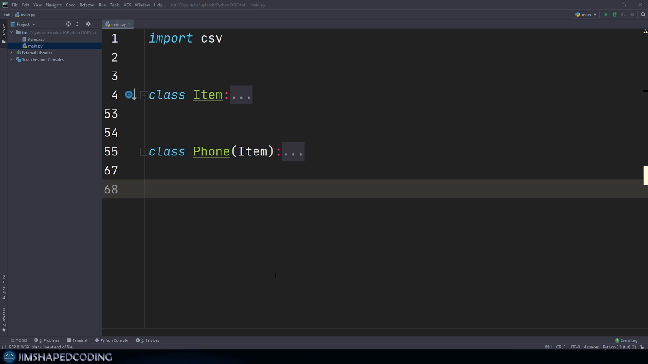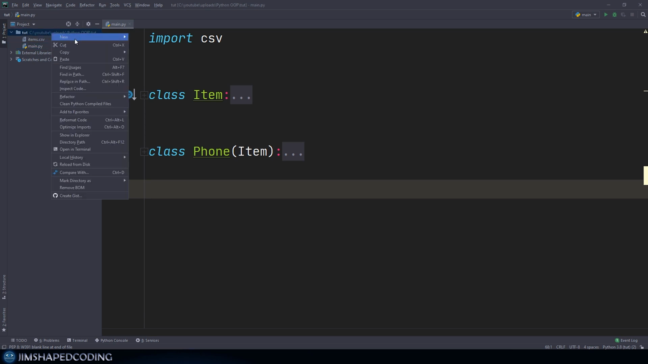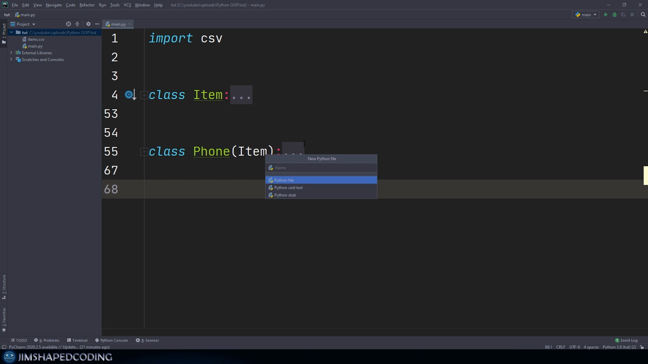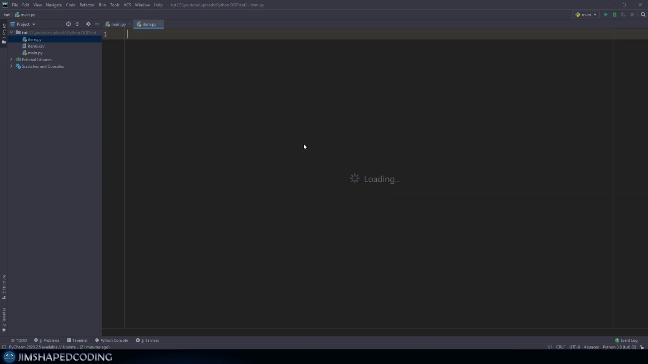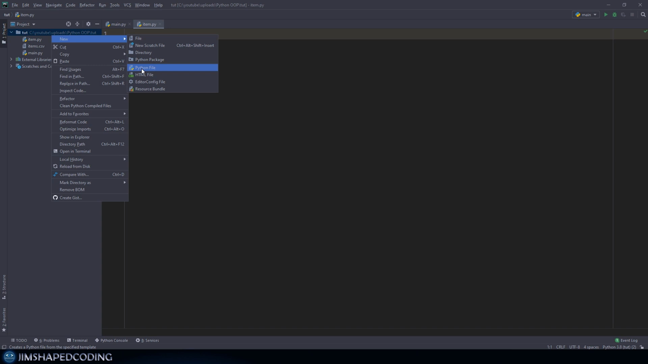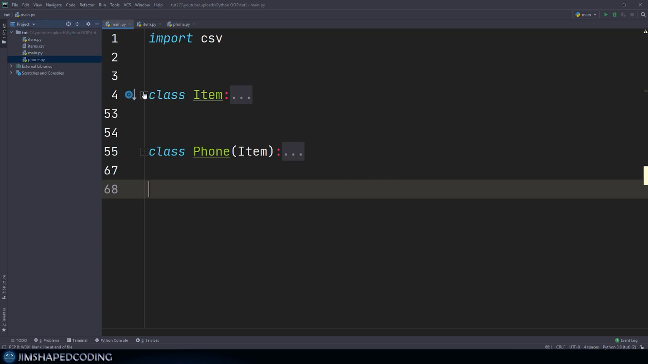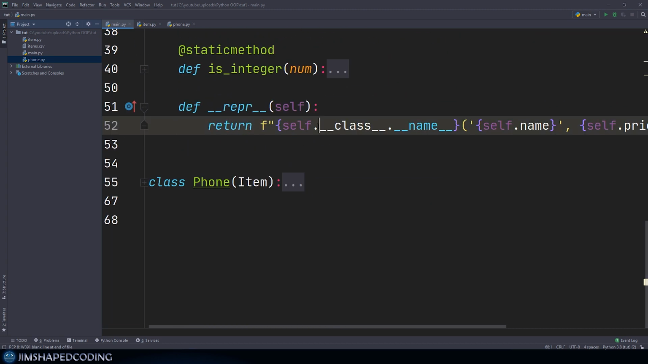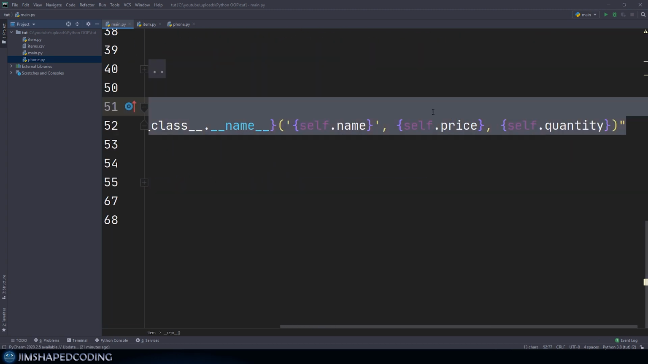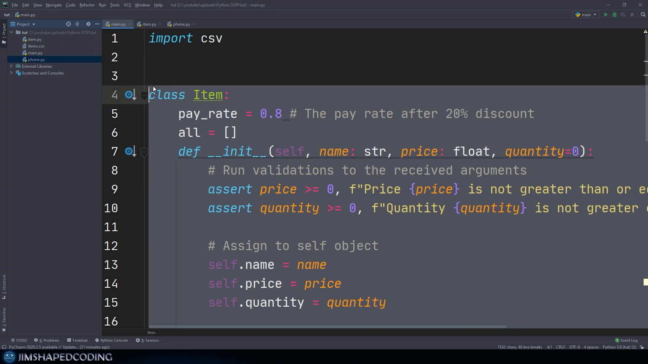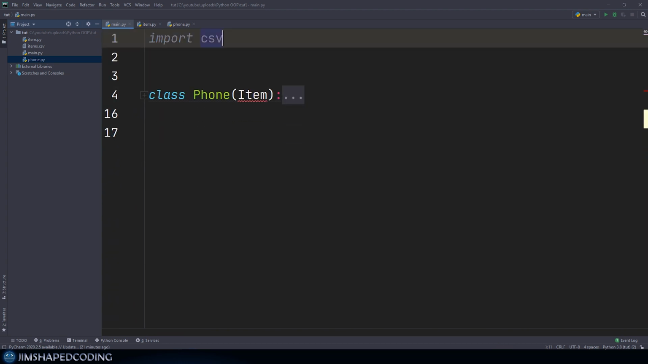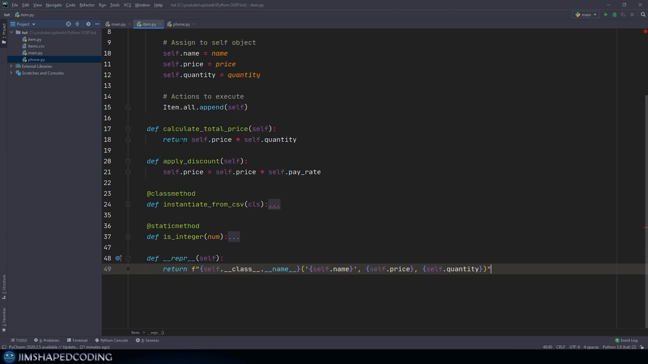So we will have the main.py file dedicated to only creating instances of those classes. So let's get started with this. I'm going to go to the project directory and create two Python files. The first one will be named item.py. The other one should be named phone.py. And I'm going to take the code from our item class, grab everything like the following, cut this, and then paste it inside of that.